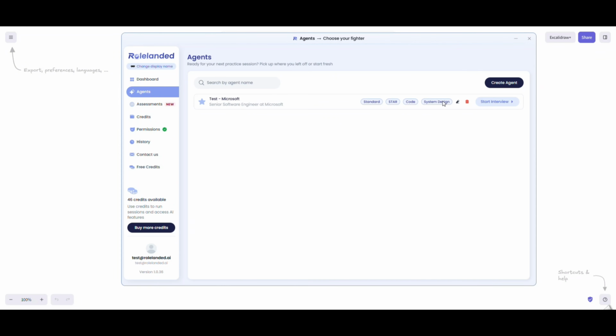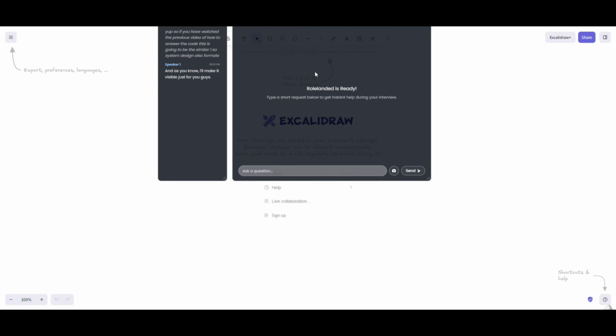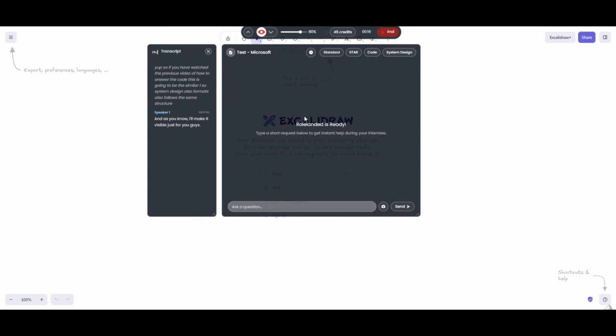Now if you see, this has all the different response formats: standard, STAR, code, and system design. Now, starting the interview again, and as you know, I'll make it visible just for you guys. If you have watched the previous video on how to answer the code question, this is going to be a similar one. System design also follows the same structure as the code does.